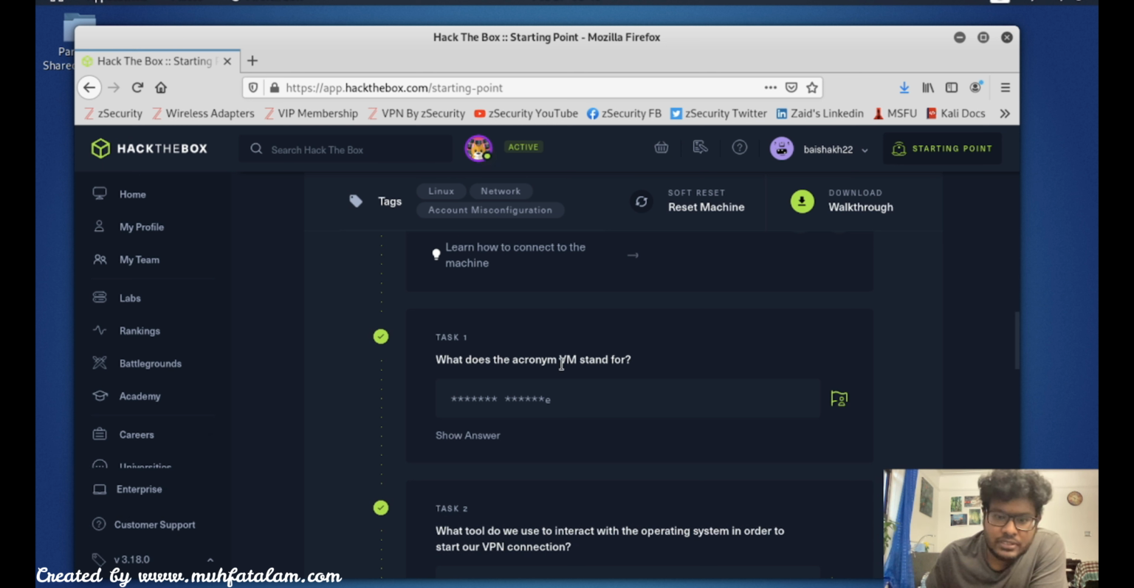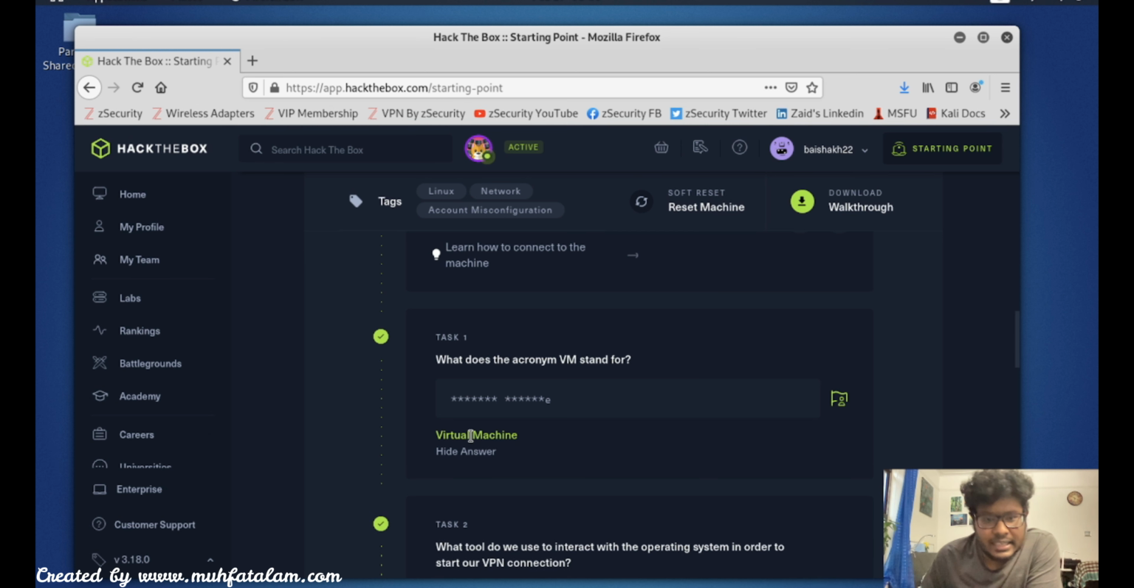What does the acronym VM stand for? It's always good, this is 2022, so you don't have to memorize everything. You can Google it. It will show you. And if you're stuck on something, always Google it. It helps you a lot. And for VM, we know the last letter here is E, so maybe it ends with E. VM means virtual machine. So I get the answer, virtual machine. You just type virtual machine and submit it here.